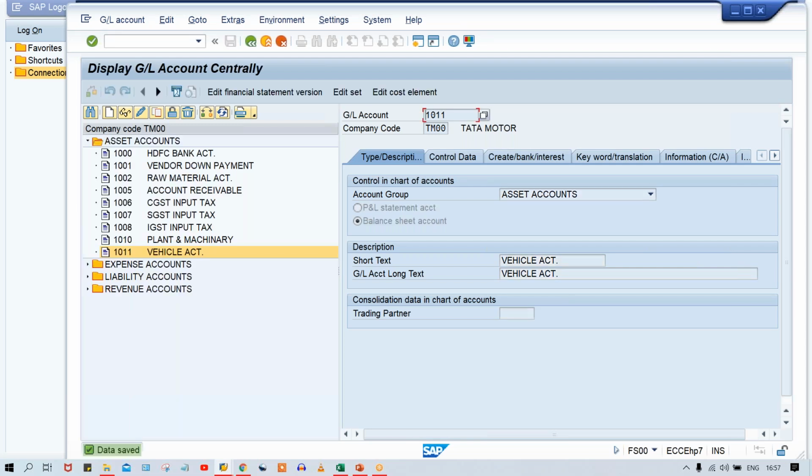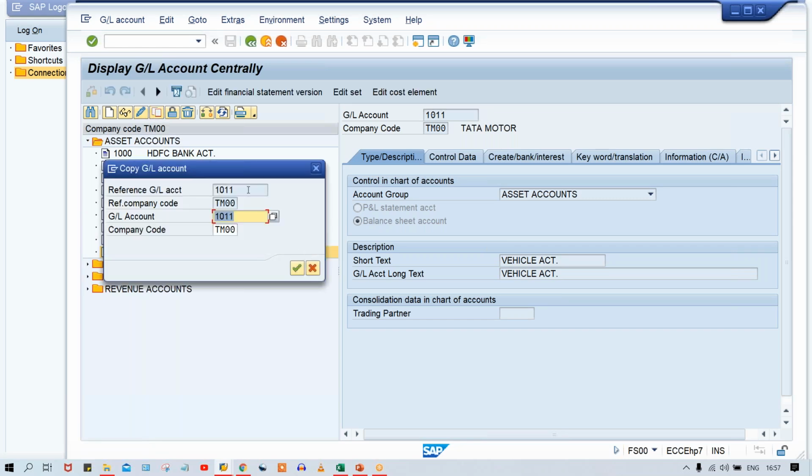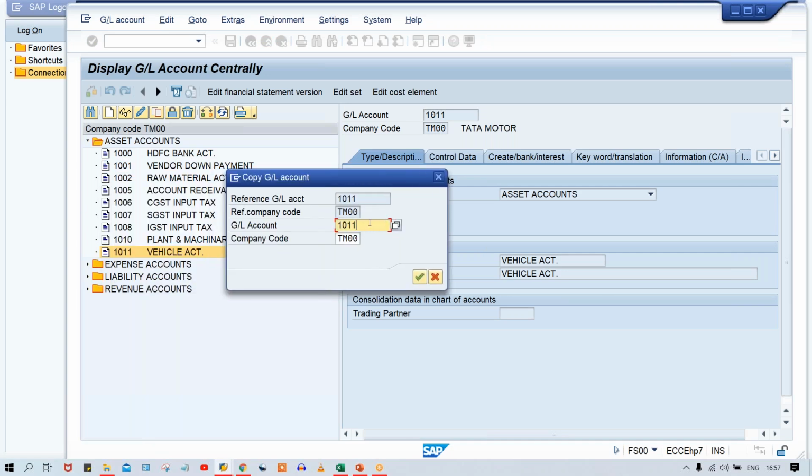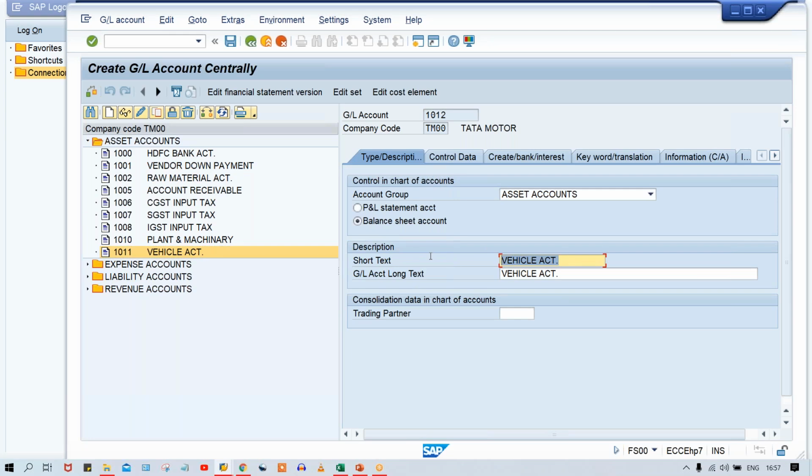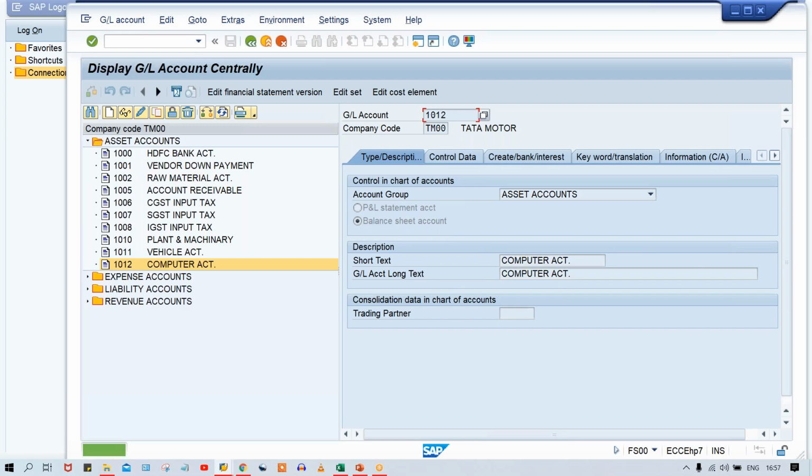Remaining all the details will be as it is. And then we have to create again, copy this vehicle or plant and machinery and make it 1012, and then it is going to be for computer I have created. Now, so what I have done, guys, I have created 3 GL accounts, right?